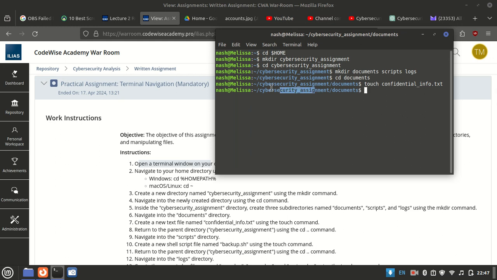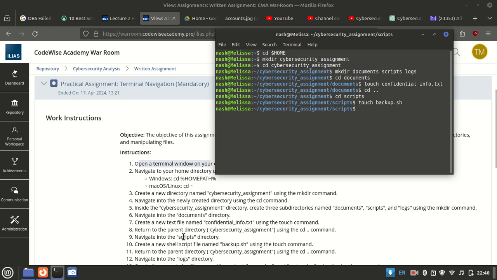Return to the parent directory using the cd and two dots command. The parent directory is now the security assignments, so cd two dots goes to the previous folder, the parent folder. Then we're going to navigate into the scripts, so let's cd into scripts. Then we're going to create an empty file called backup.sh inside that one, using obviously the touch command, touch backup.sh, like so. Then we're going to return back to the parent folder. We're following the steps once again.